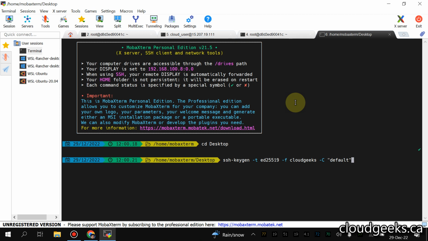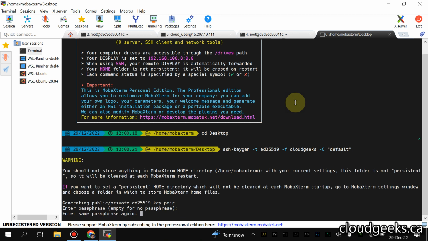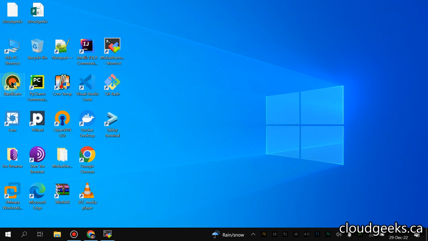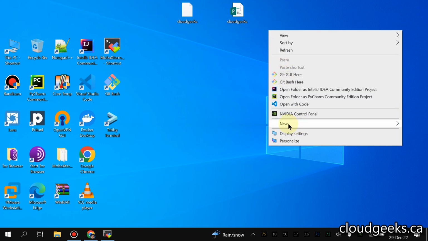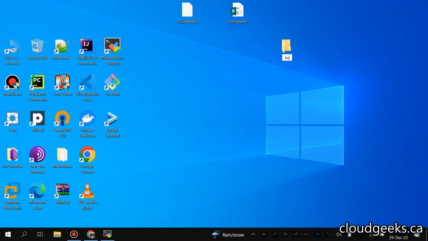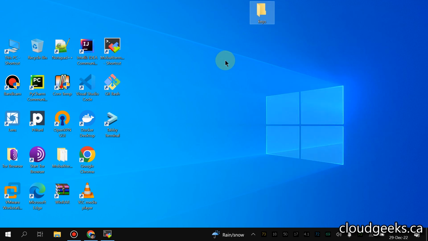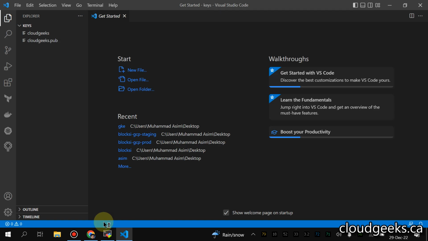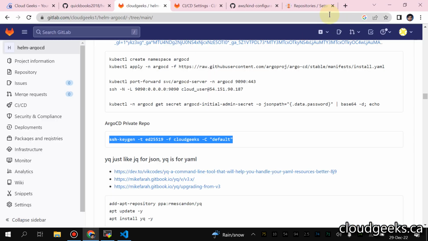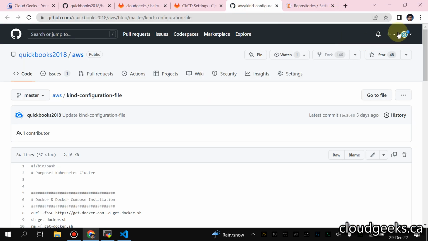So if I run this command, press enter, right? You see it has generated this key here, right? And if I simply move these guys to here, I need to add these keys, right? I mean, I need to add the public key in my GitHub. Let me add that and I will be back shortly.